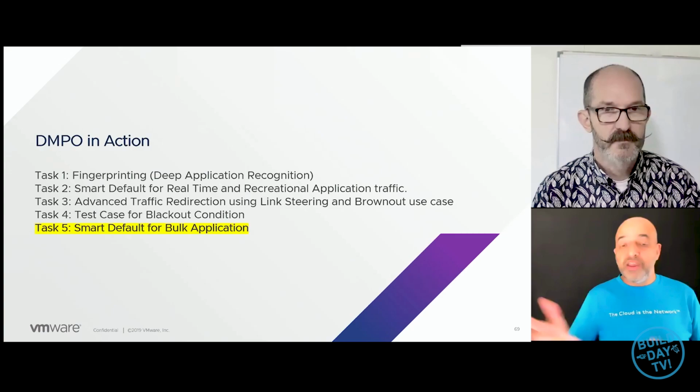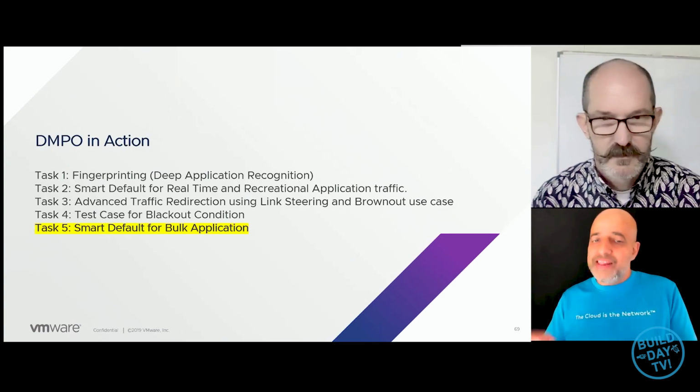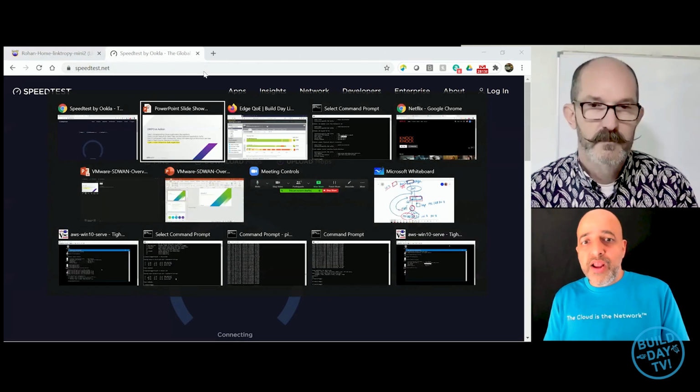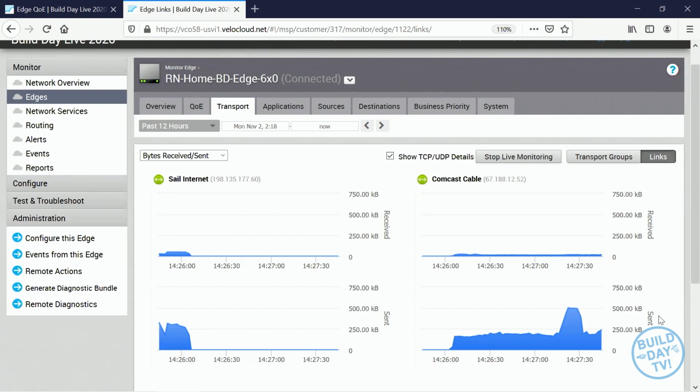The last test case here is the smart defaults working for a bulk application. So if you're doing a download or a speed test, that's considered bulk traffic as per the smart default. And in that scenario, you will see that both the links are being leveraged so that you can have a faster download. So if I'm doing a speed test and I go to the live troubleshooting, it will leverage both the links.